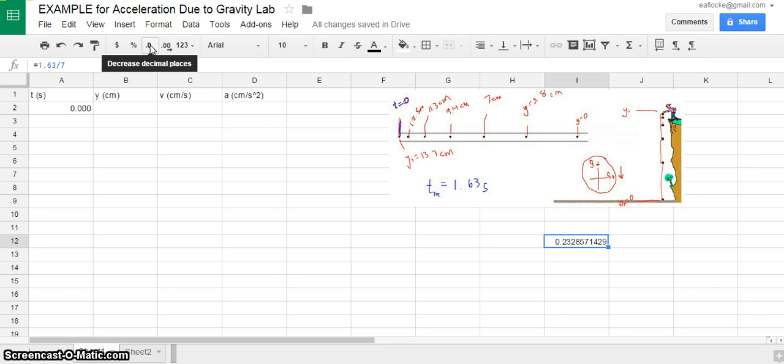Let's see. So I'm going to decrease the decimal places. You can increase and decrease. I'm going to decrease this to something a little more manageable like that. I just want to show you that's possible.